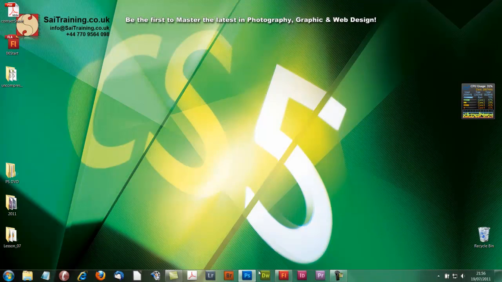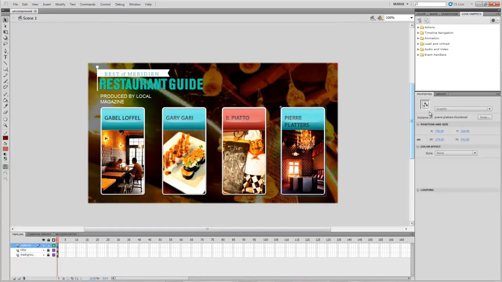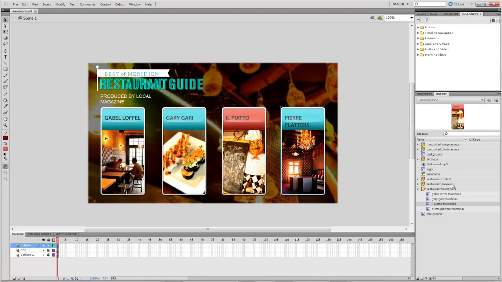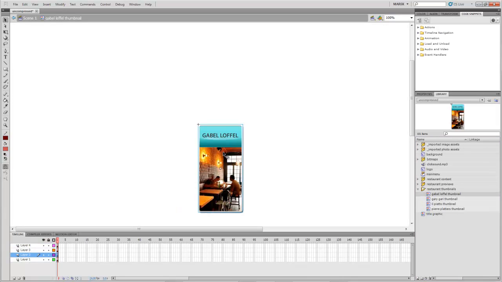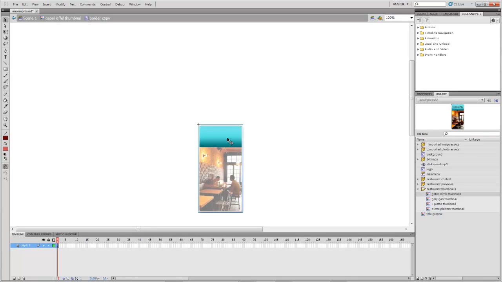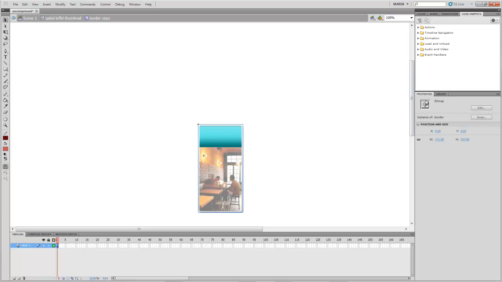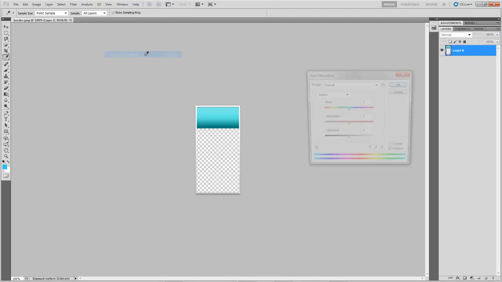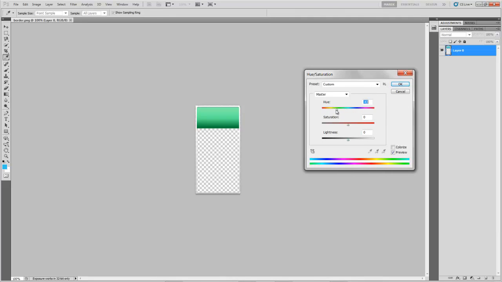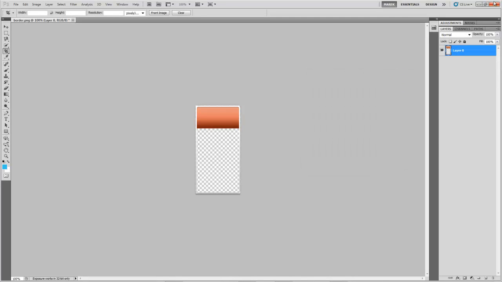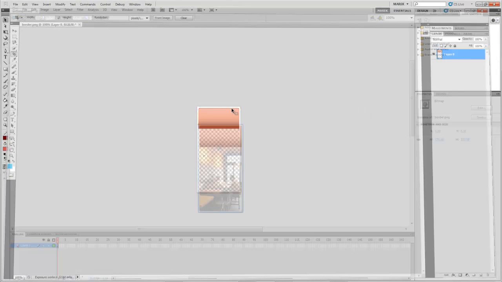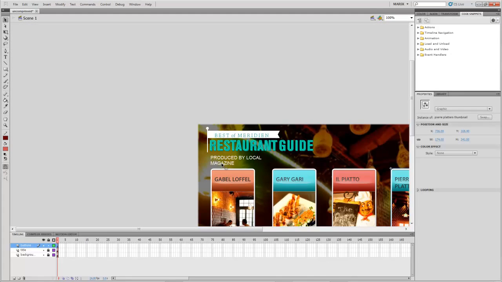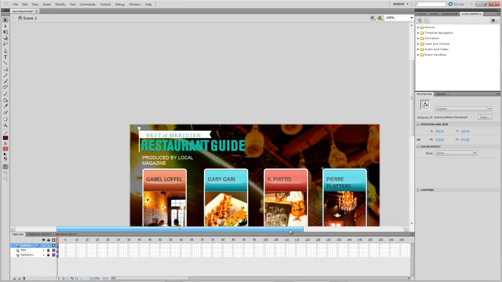If you use CS4 or earlier, the way to work is you go to your library and find the element you want to edit. I'm going to do it once again on Gabel and Loeffel. You can double click on it, and here double click on it again. Once it's selected, go to the Properties panel and click on the Edit button. This will open it with Photoshop as default. Then you change it here: Image, Adjustments, Hue and Saturation. You just shift the hue, press OK, close it, save it, and you're back in Flash with the updated graphic from Photoshop.